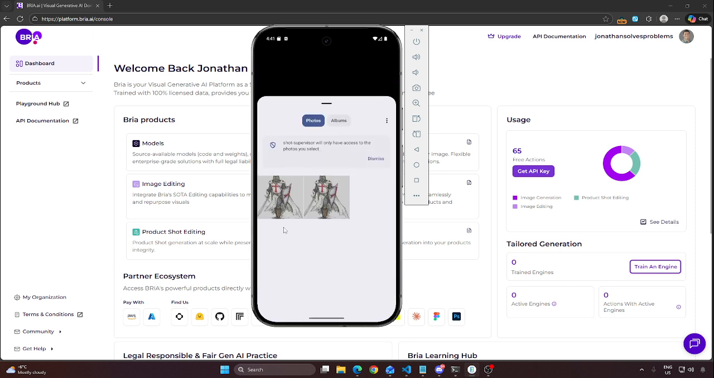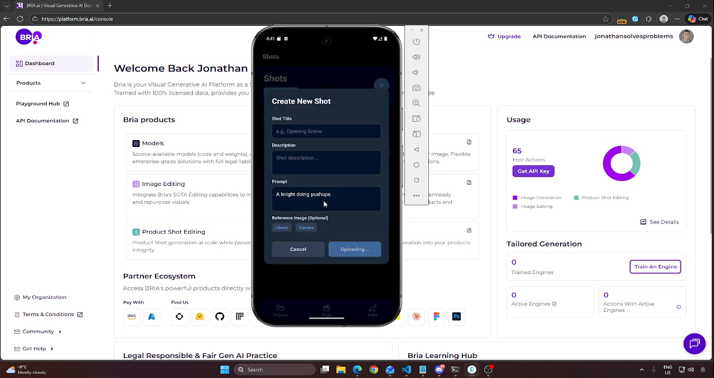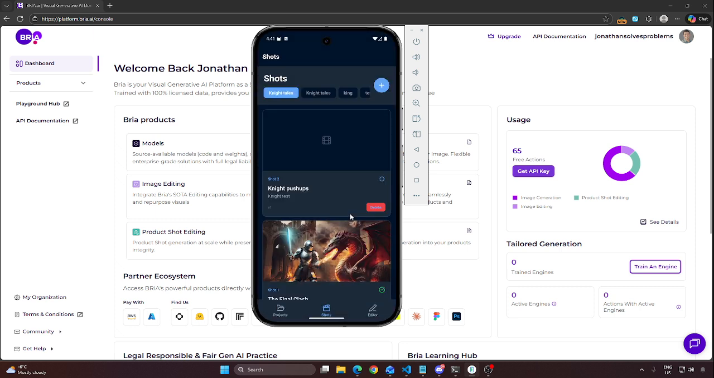So I'm going to go ahead and click library, and this is the knight image I'm looking for. So it should generate it with the same type of style of what he's wearing. And I'm just going to call this knight push-ups and knight test. And we're going to go ahead and click on create. So it's going to generate our second shot of this project. And at the top, we see we have a tab view of our other projects, so we can easily navigate between them just to really improve the user experience.